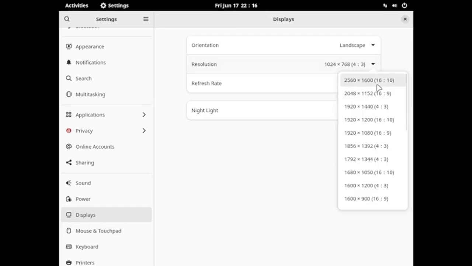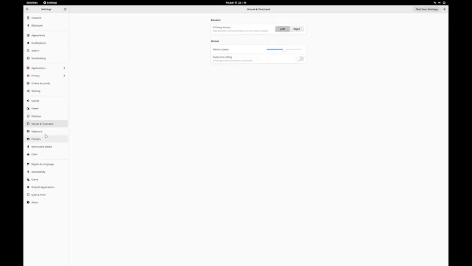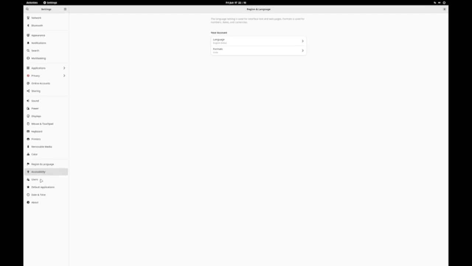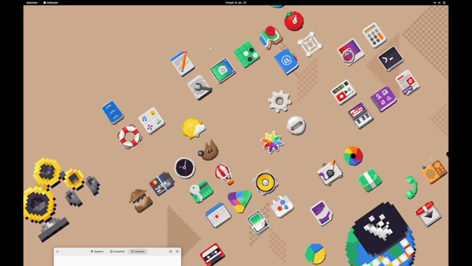Check out. Yes, keep the settings. Mouse, touchpad, keyboard, printers, removable drive, color, region and language, accessibility, users, default applications, date, time, and about. So in the about section you can see it is Gnome version 42.1, windowing system is Wayland, virtualization is KVM, and software updates. Let us check out if there are software updates. Okay, I will close the settings app now.